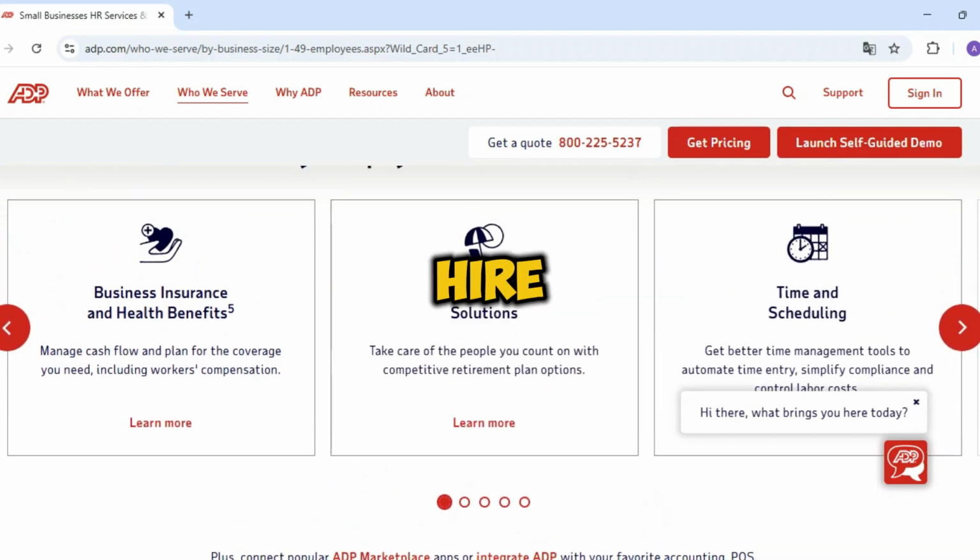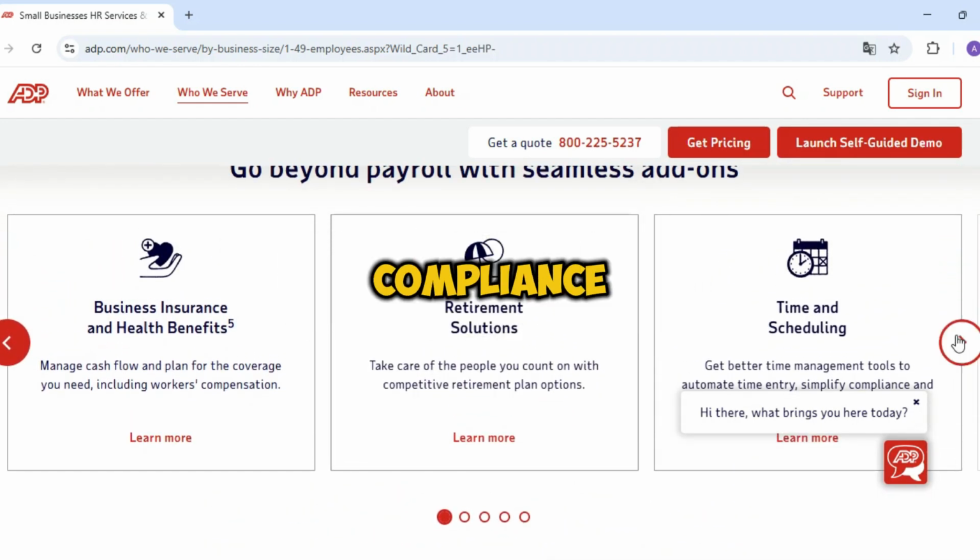What's the trickiest part of new hire setup for you? Taxes, benefits, or compliance forms?